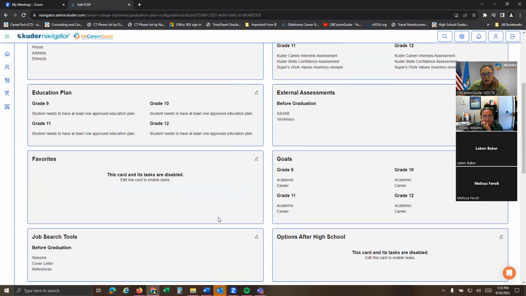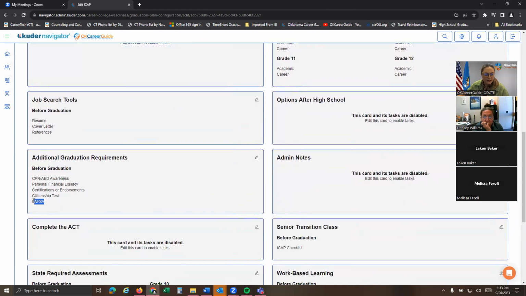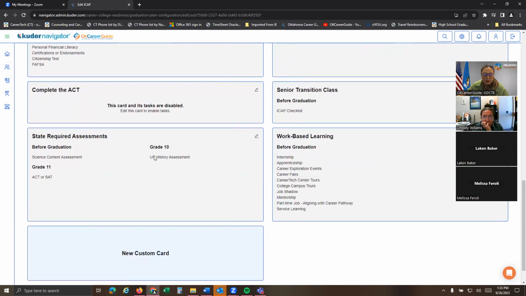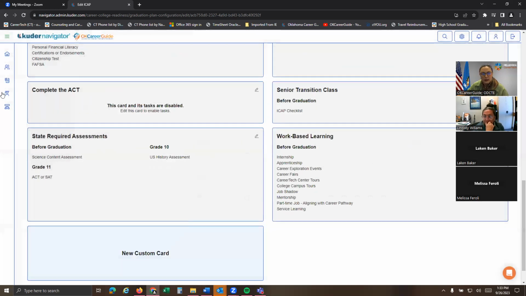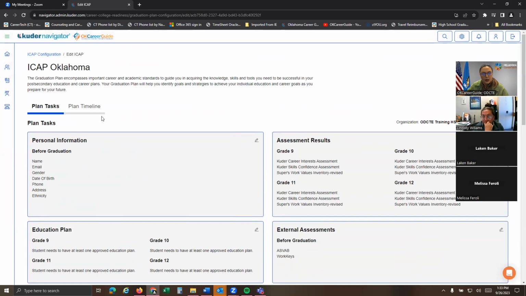You'll see that I included FAFSA, but I could take out any of these here if I want. If that doesn't really matter to me, I could take that out. Same with that US history assessment, that doesn't have to be there under 10th grade if I don't want it to. I could edit that and turn that off entirely. So keep that in mind, but that is how you can do those Oklahoma green cards. Any questions about any of that?